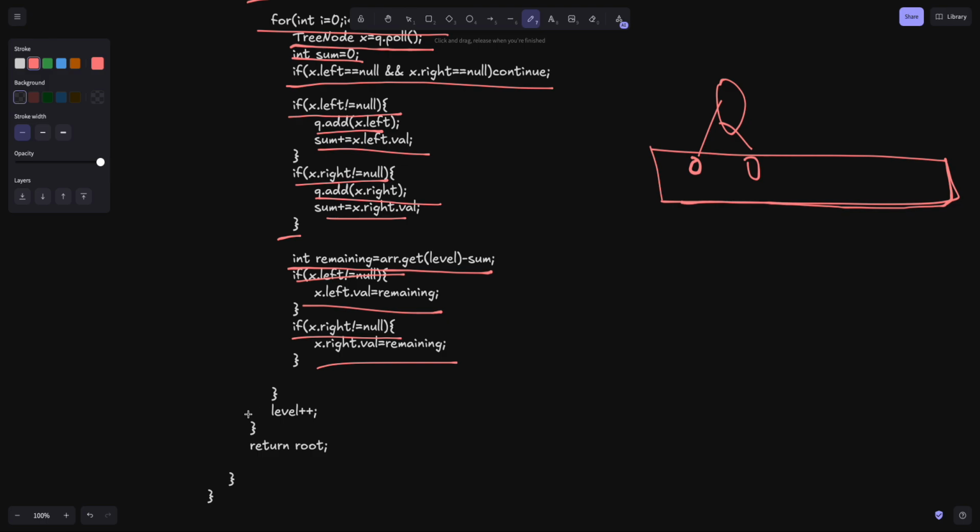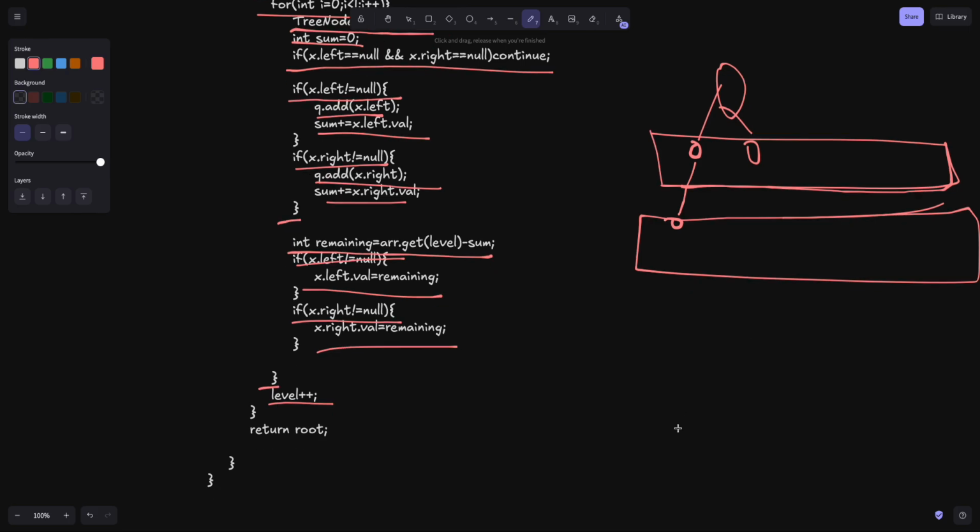And after performing the addition, I will also increase the level. So after calculating it, I will move to the next level. So after performing all the operations, at last I will return the root.